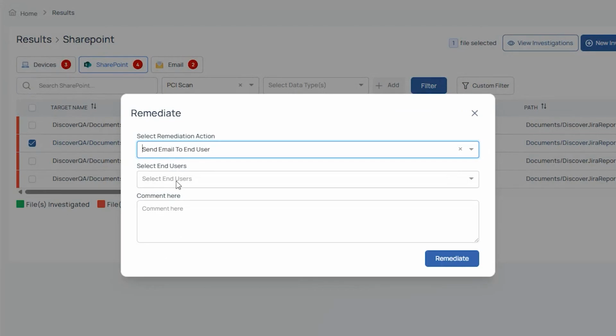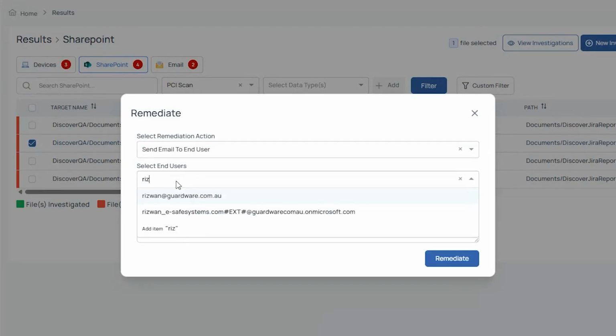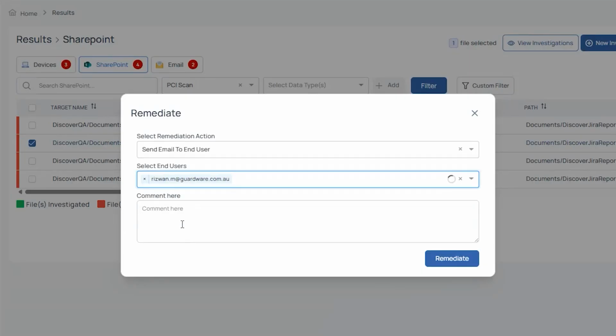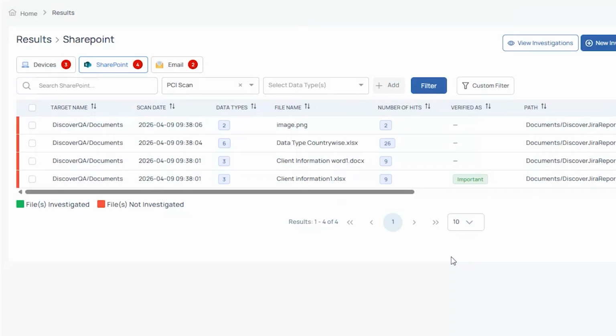Let me send an email to Rizwan for the remediation of this data. This is an integral part of data security, as most of the time security teams have no understanding and rights to move or delete sensitive data without angering the users. This decentralized approach is unique to GuardWare.